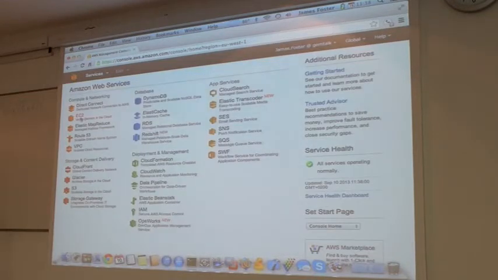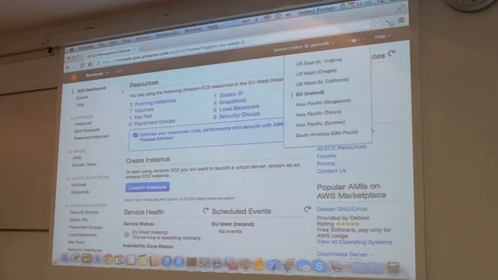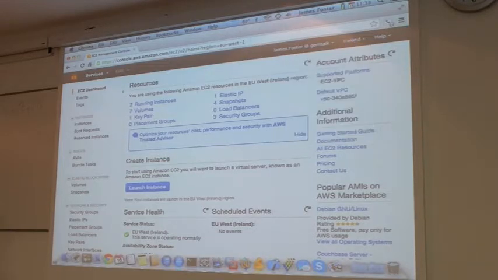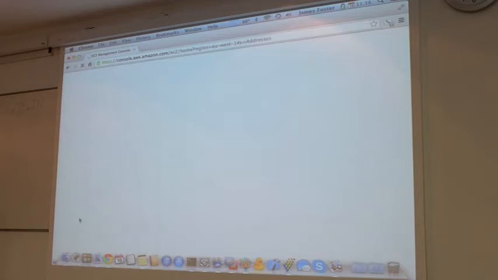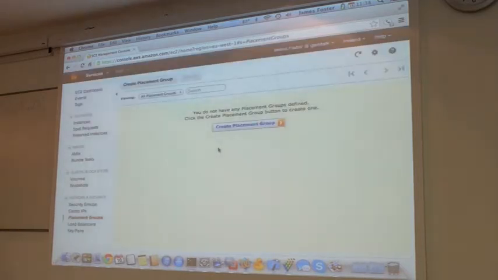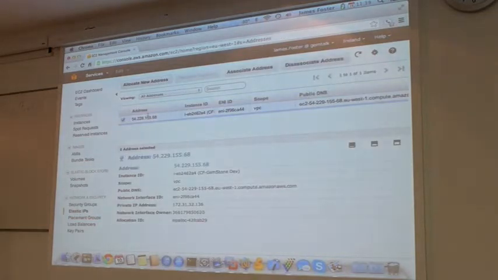I can then go to my instances, or I can go to my view of the European data center. And in this case, there are things like an IP address that's associated with this data center. IP addresses are tied to a data center. You can't move them from one data center to another. But I can say this is an IP address that I've allocated, and I'm associating it with a particular machine.